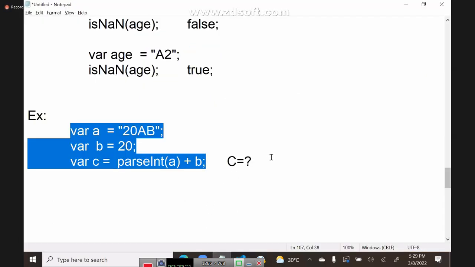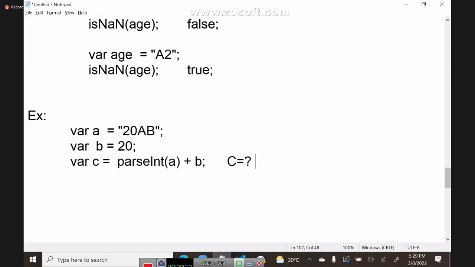So here, what is the result of C? The result of C is how much? 40. Suppose var A is equal to AB20, then what is the result of C now? The result of C will be NaN, means not a number. These are very important.